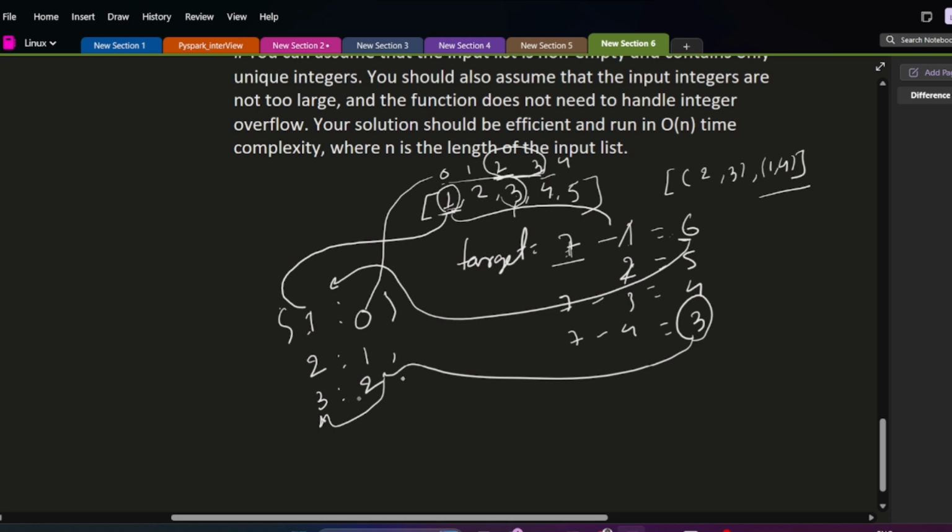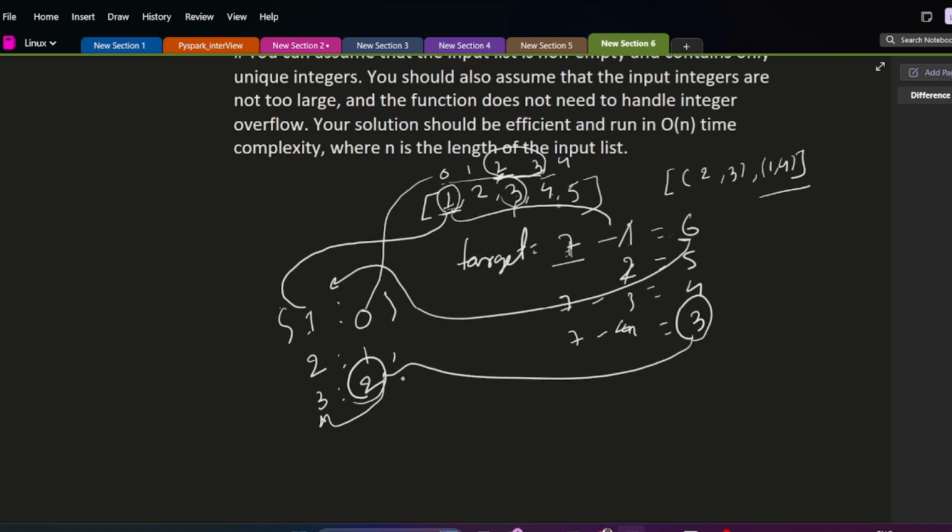We will return index of 3 from here, and index of 4. So we will get 3 and 2 and 4. I mean the index of 3 is 2 and index of 4 is 3. This will be my output. And again we will keep doing it. You will get 2 and 5 as well, means 1 and 4 as well. So we need to implement the same thing using a program.